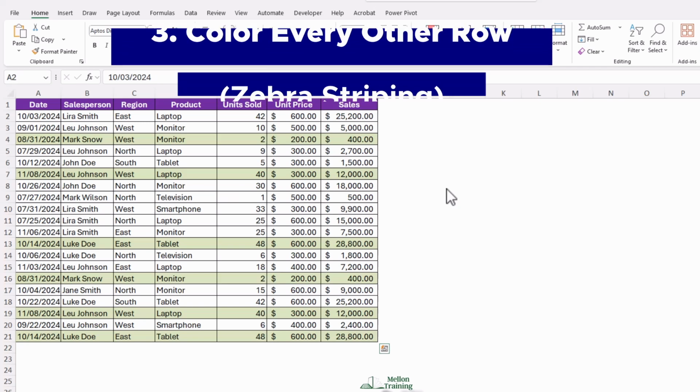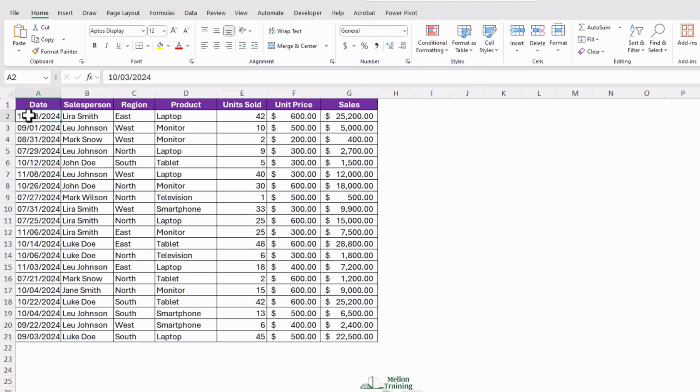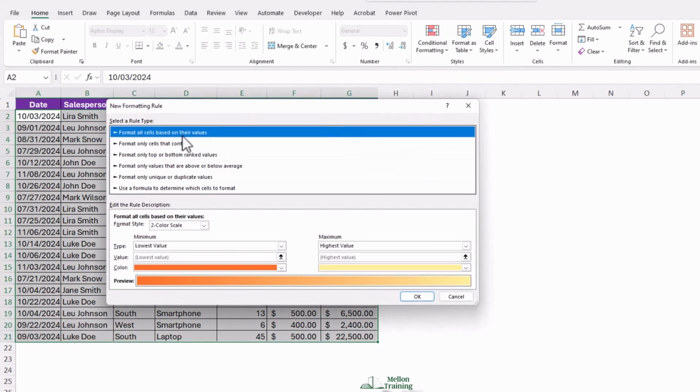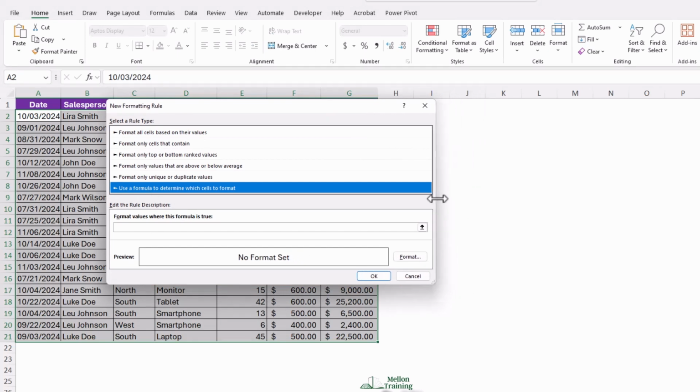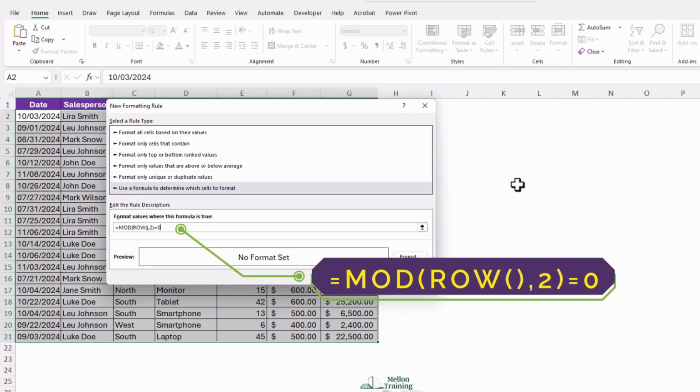Want to make your tables pop? Use zebra striping. On to the Method 3 tab. To format the data table and to make it easy to read, you can add color to every other row. From Conditional Formatting, select the new rule. Then use a formula to determine which cells to format. To add this format, use the following formula. The ROW function returns the current row number. Then MOD(ROW(),2)=0 checks if the row number is even.